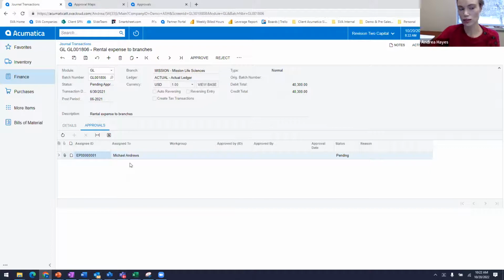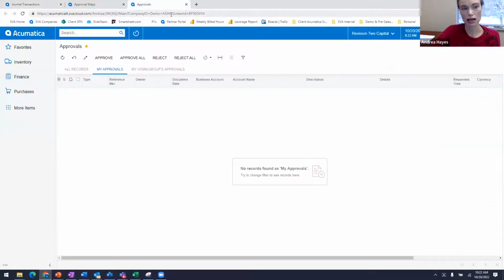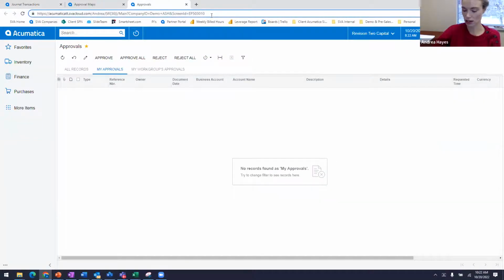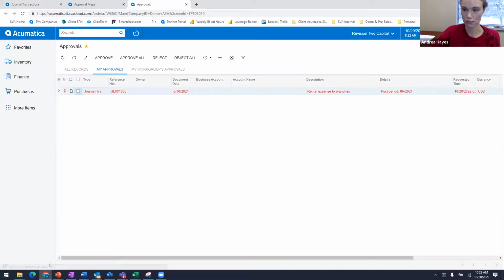So I can actually approve this on my mobile device. We won't do that today. But this should also appear in my classic approvals tab as well. So my user is actually linked to Michael Andrews, who it was routed to for approval. And so this is the approval screen that would consolidate or aggregate all types of approvals across all types of transactions that they could go ahead and approve.